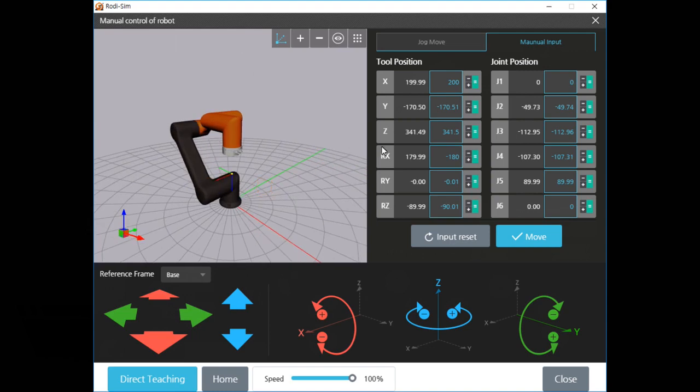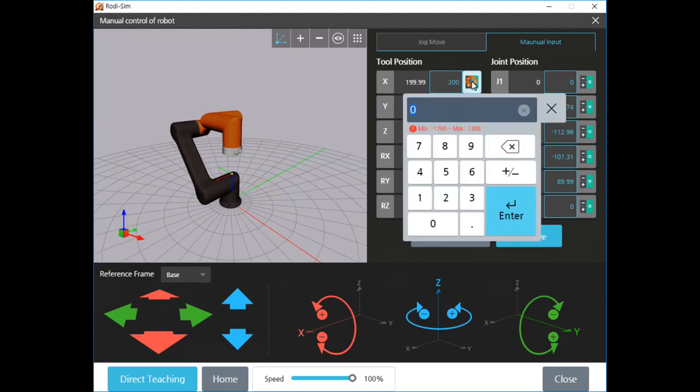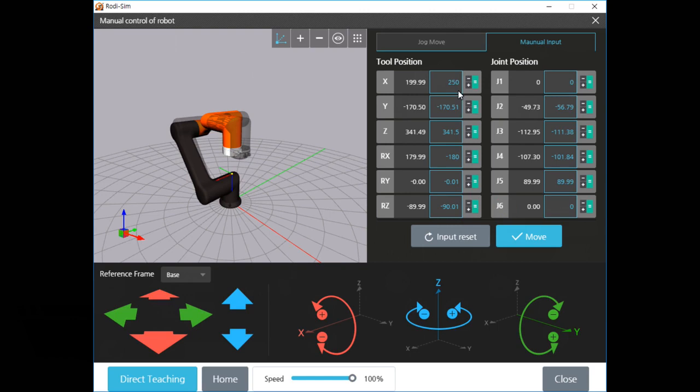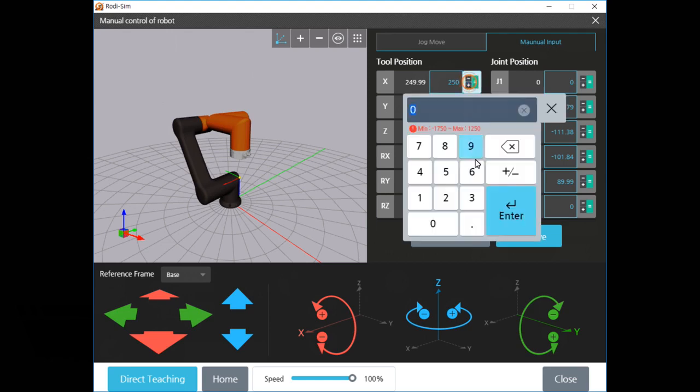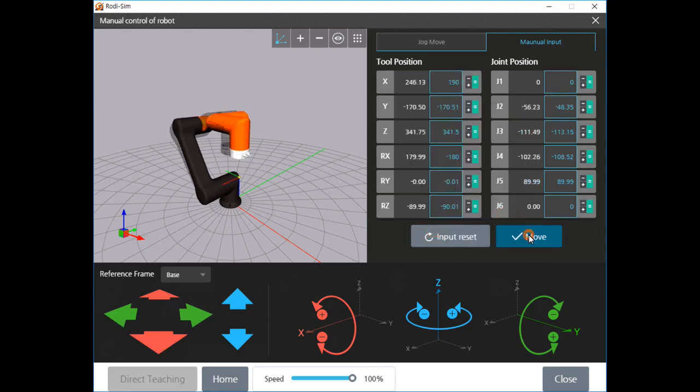There is a small symbol box for all tool and joint positions. If you click those boxes, a calculator will be displayed and you can type the offset value from the robot position at present. After clicking the enter button, you can press the move button to move your robot to the specified position. You can also use negative offset by clicking the negative button on the calculator.